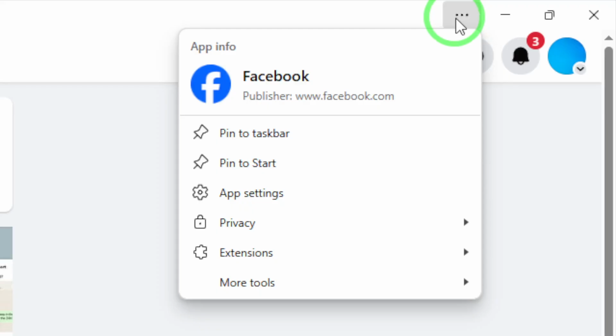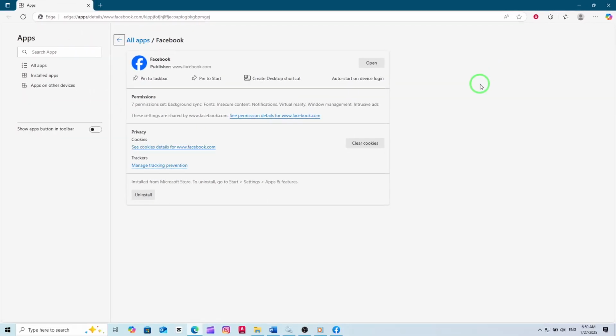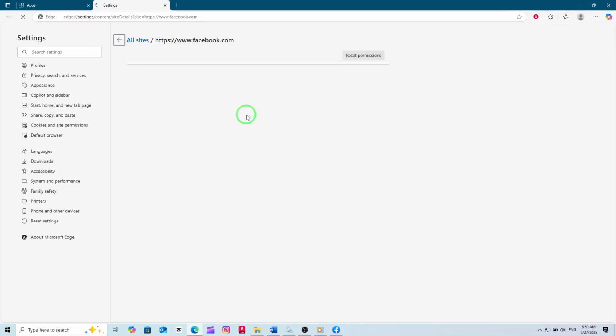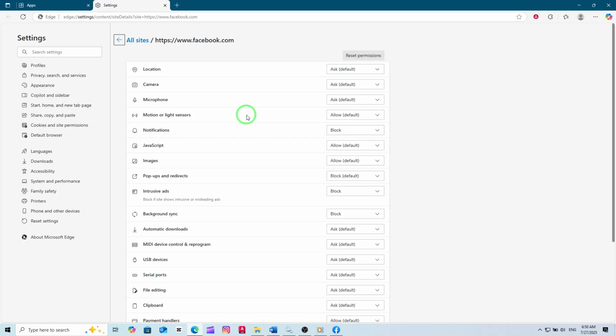From this drop-down menu, find and click on the option labeled App Info. This will pull up details specific to your Facebook app, including some important features we'll be using. Now, inside the App Info section, you'll spot a button or tab called Settings. Go ahead and click on Settings to access all the configurations for your app.